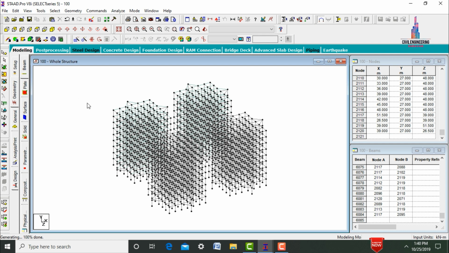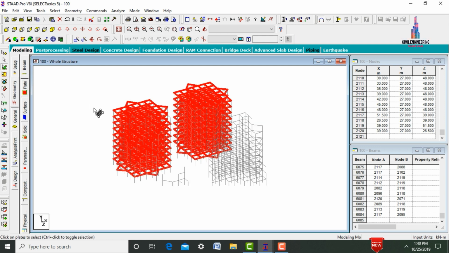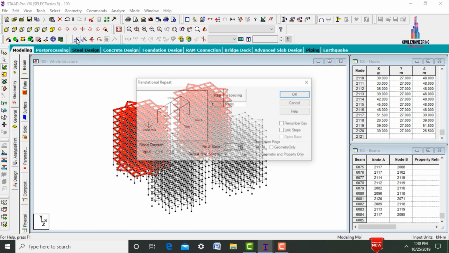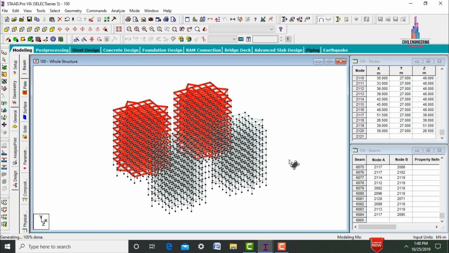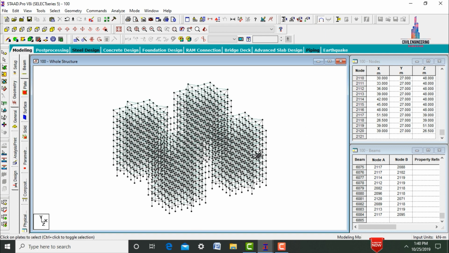So we need to copy the slabs to the remaining 2 buildings. So select the respective plate cursor, Ctrl A option, go to translational repeat, Z direction. I am assuming the spacing will be 30 here. Click on OK. So it will create the respective slabs for this section also.